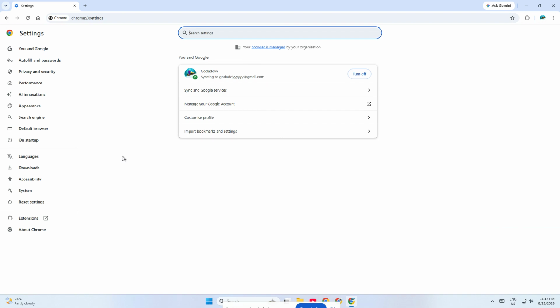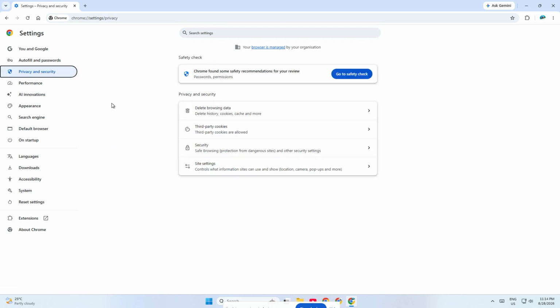If you're trying to fix microphone access, the settings you need are a little further down, so don't worry if you don't see them right away. Now, on the left-hand side of the settings page, click Privacy and Security. This section contains the controls for what websites are allowed to access on your device. Since your microphone is considered a permission, this is the correct place to change it.